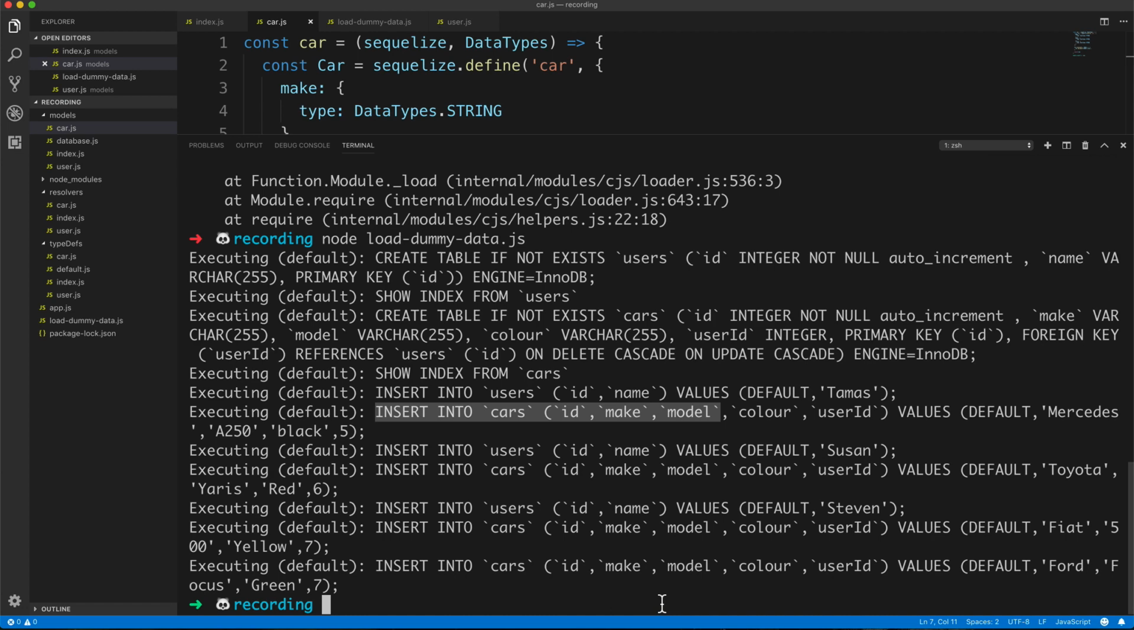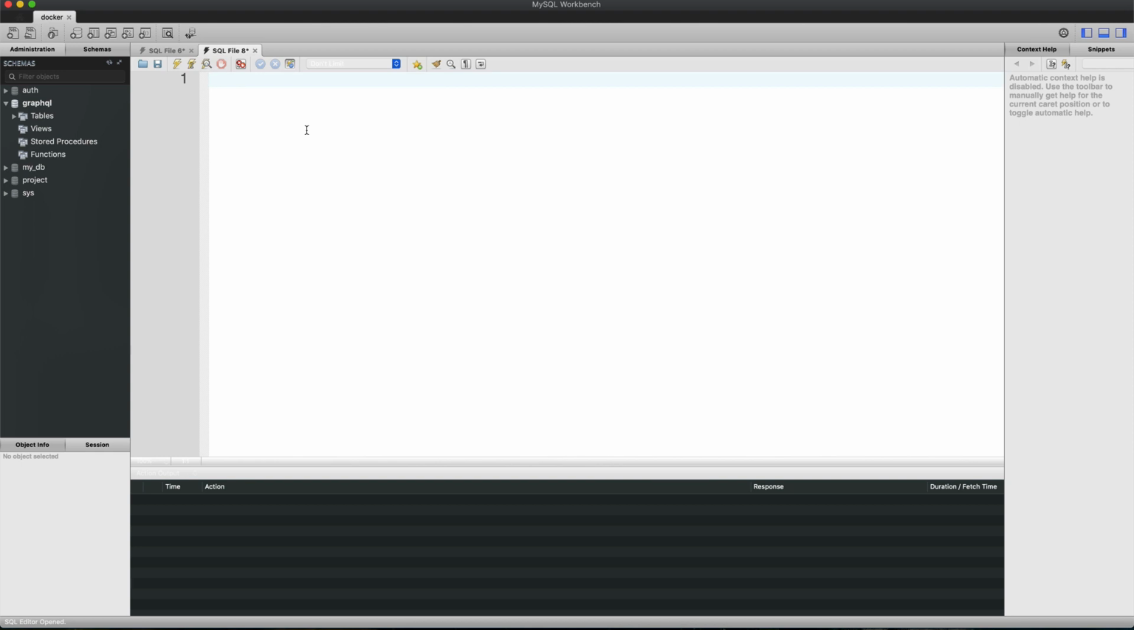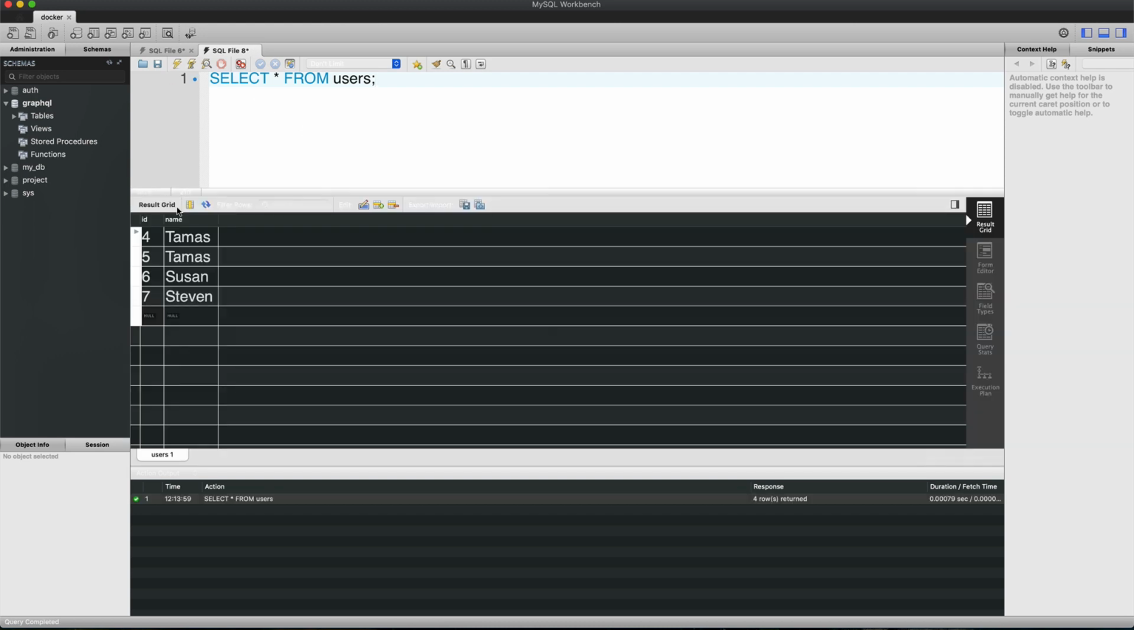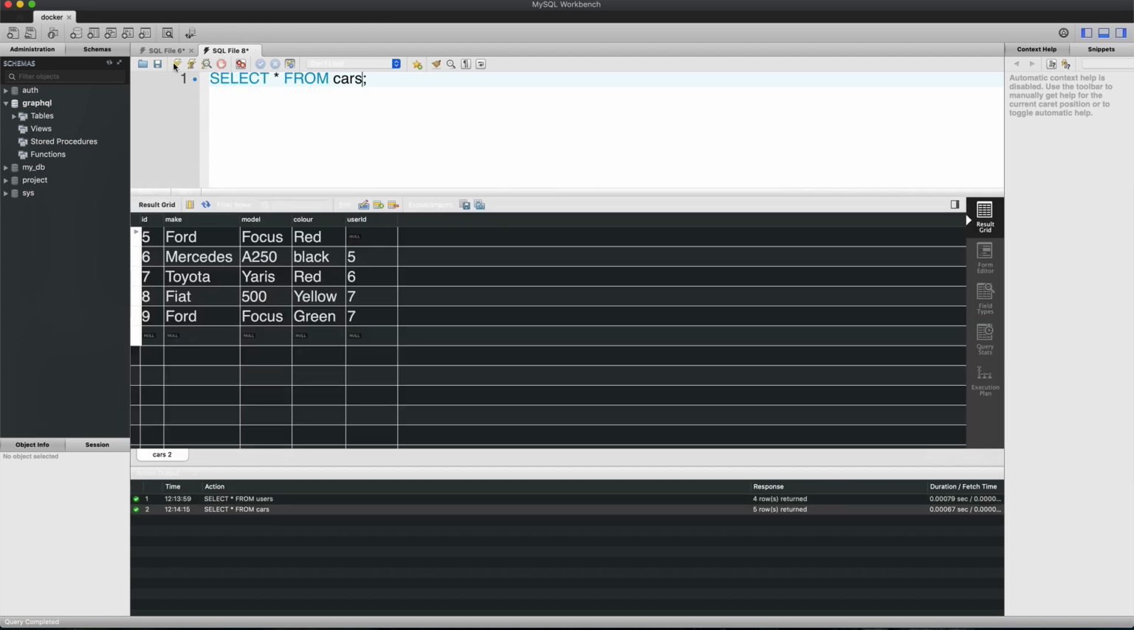So what I'm going to do is run a quick test using my SQL Workbench. So first of all, let's do select star from users. And notice we have users inserted. I've probably done some tests before, so that's why I have a duplicate here, but you should have ID 1, 2, and 3 in here. And let's do select star from cars. Okay, so we have these cars with the representative user IDs available as well. Perfect. So far so good.